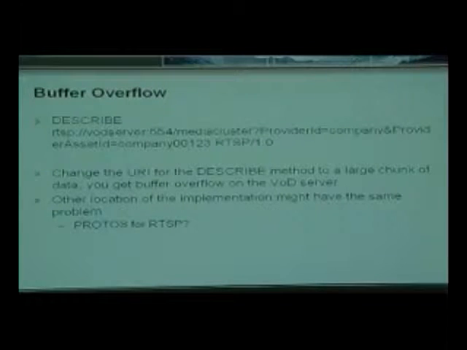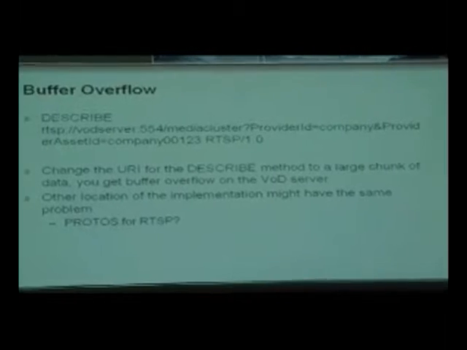You can change the URI for the describe method to send a large chunk of data, and then you pretty much get a buffer overflow on the video on demand server. Other locations in the implementation might have the same problem, where you can change the method, or change the URI, or change other places, and you can still reach your buffer overflow result.